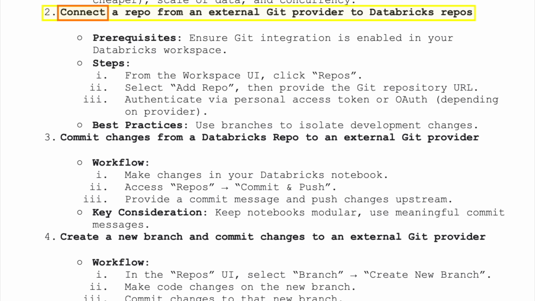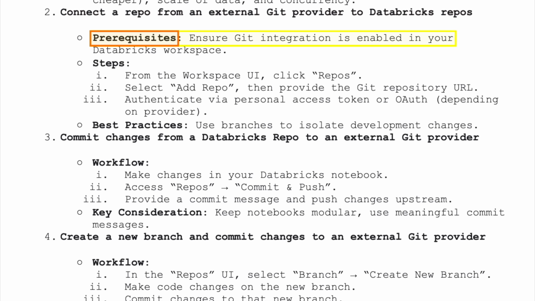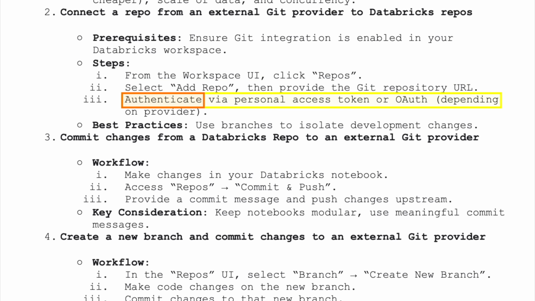2. Connect a repo from an external Git provider to Databricks Repos. Prerequisites: ensure Git integration is enabled in your Databricks workspace. Steps: 1. From the workspace, click Repos. 2. Select Add Repo, then provide the Git repository URL. 3. Authenticate via personal access token or OAuth, depending on the provider. Best practices: use branches to isolate development changes.